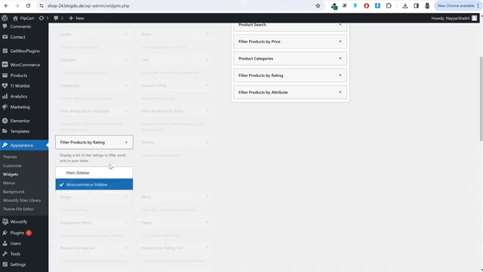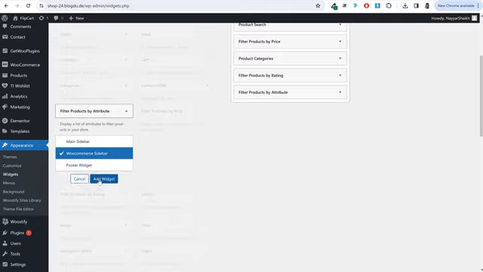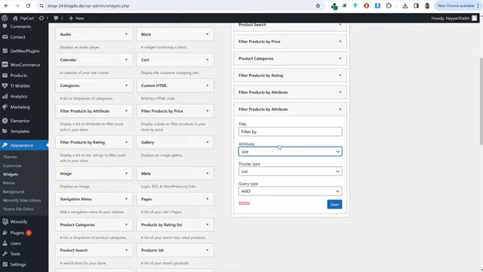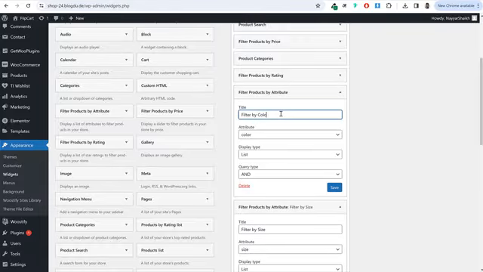So first I'm selecting color, then I'll use the same option, and not this one. Then I'll select the same option, and for the second one, I'll select filter by size. I'll give it a title of filter by size, save. And for the top one, filter by color.